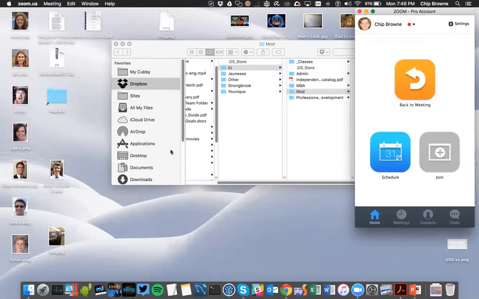Which browser do I prefer? I like Google Chrome. During the break, I'll show you the statistics on browsers.